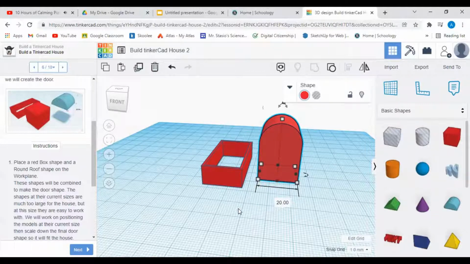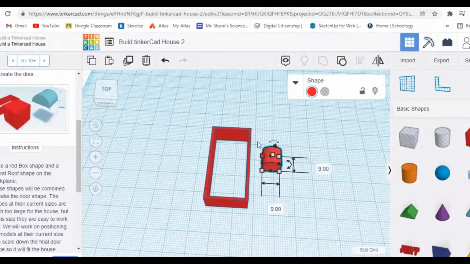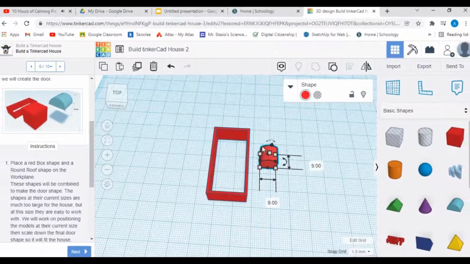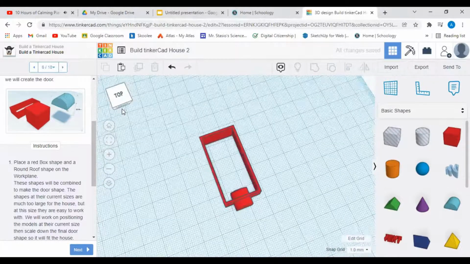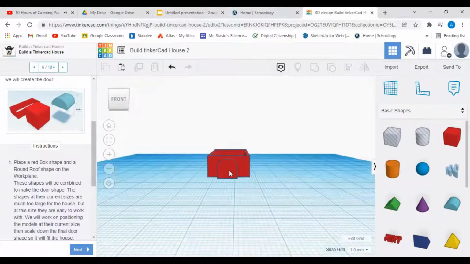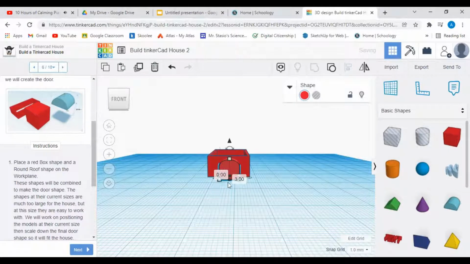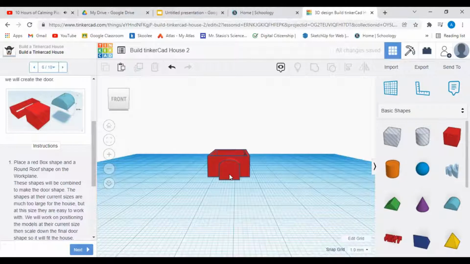object now. Now, I want to resize it to be something smaller than this size so I can place it over here. So we changed the size of this object, and now I'm going to drag it to place it in the middle so we can design the door, the house door. Okay, I can change the view to make sure that it's in the middle, it's in the center.